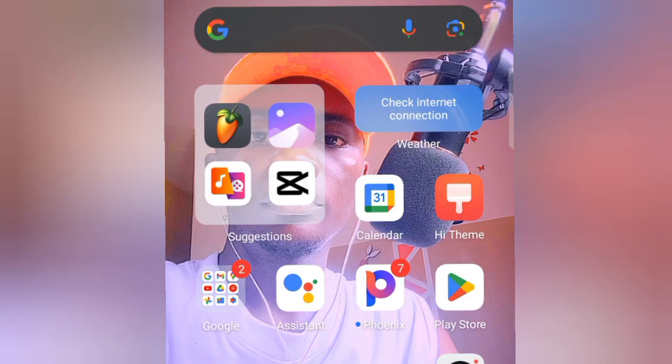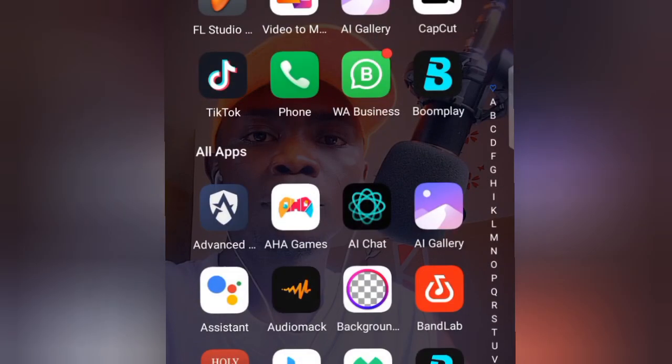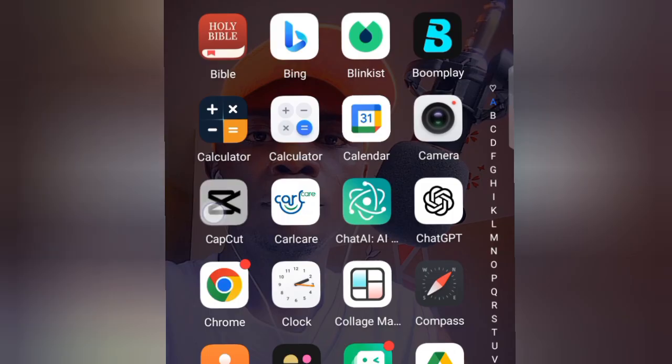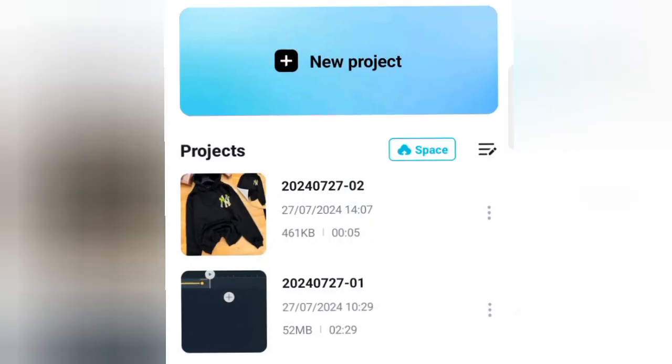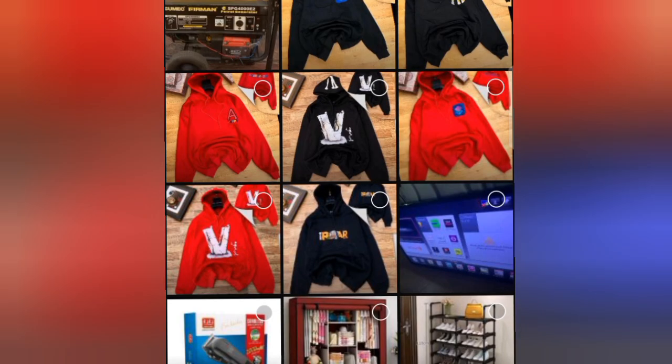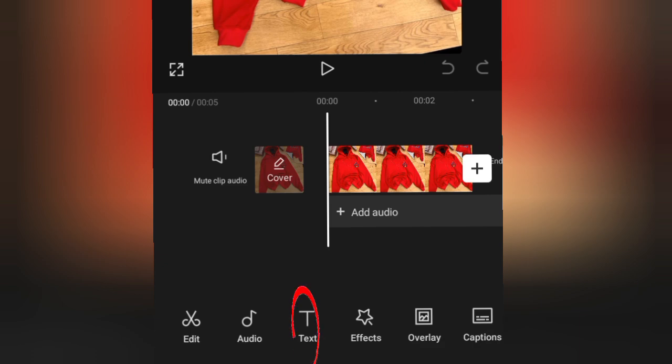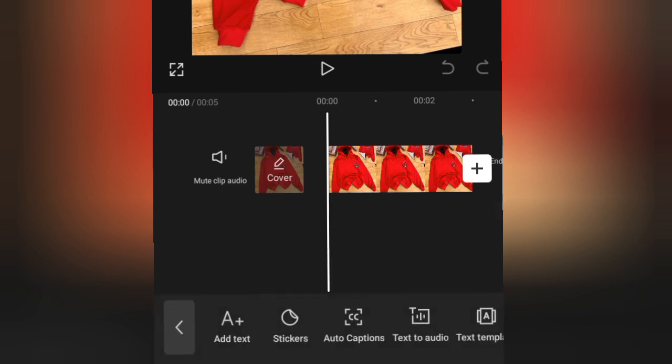You will need an app called CapCut. CapCut, I believe most of you know, is a video editing app that allows you to edit videos. So when you open CapCut, click on new project, and just select any random photo. So I'll just choose any photo. When it opens, you come down here and click on text.